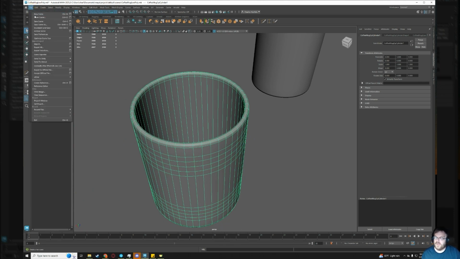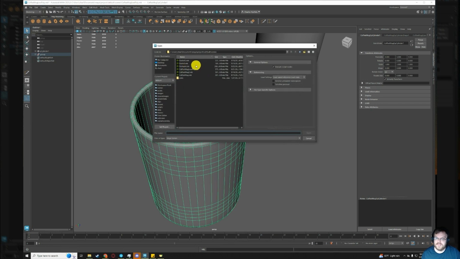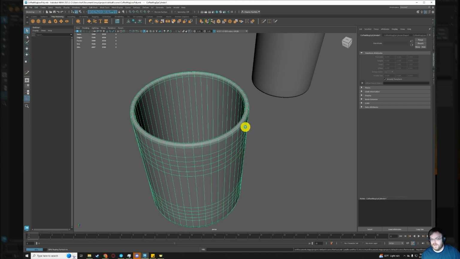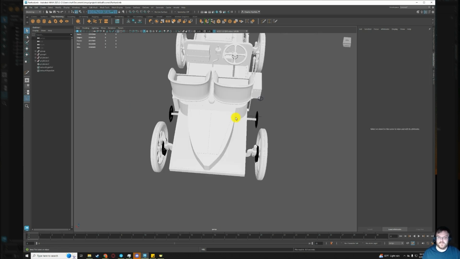I will try to show you. Do I have it saved? Yes. Yeah, we can save this. All right. So let's look at something that's way more complicated and what we wouldn't want to do with manual edge removal.